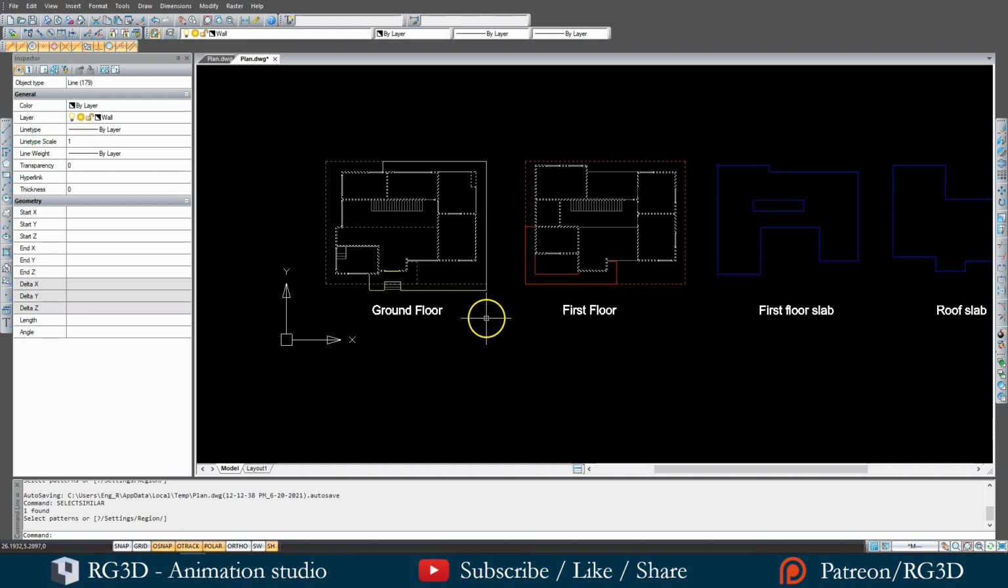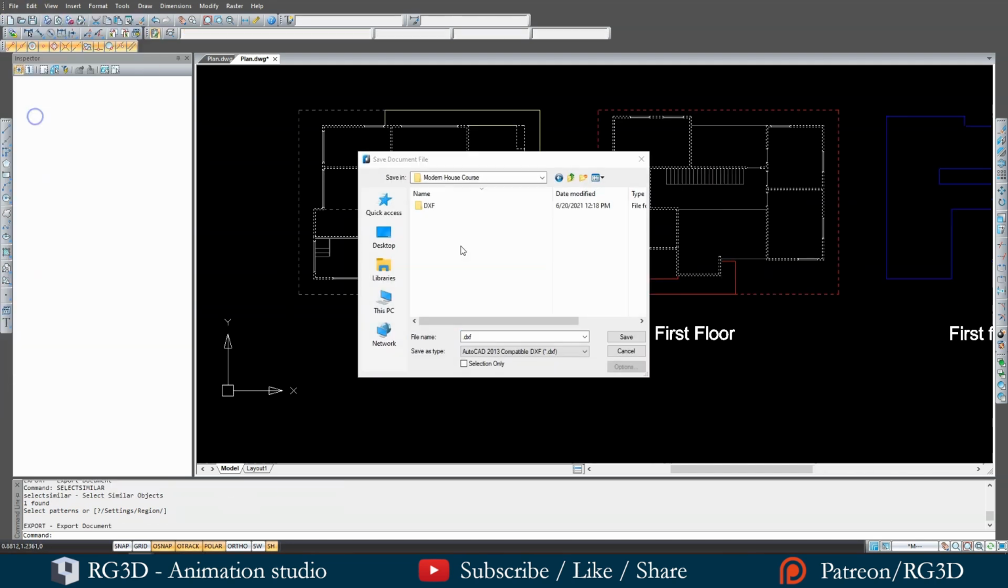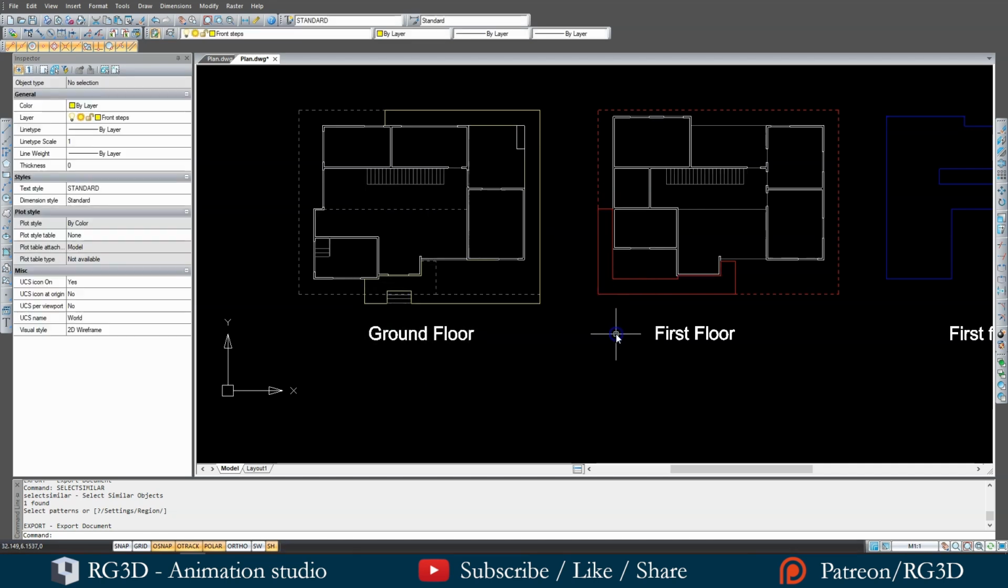Okay, now that we have the wall layer selected, let's export it out. Press file and choose export. You'll see this window. Choose where you want to save your DXF file and make sure to check this box so that it only exports the selected lines and not the whole file. Now you can press save.